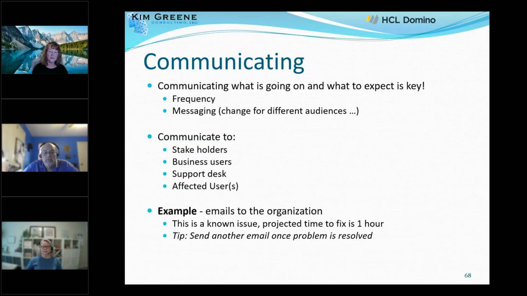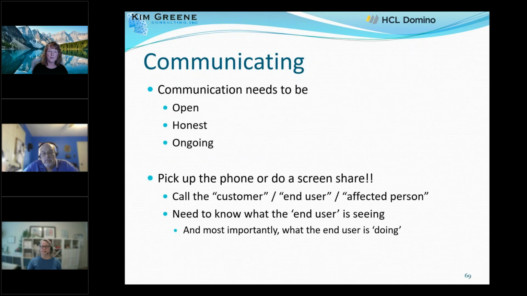We expect to fix it, this period of time. If you can estimate it, that's great. And remember to send further emails once the problem's resolved. People appreciate it, and it'll slow down your calls to the support desk. And remember to keep your communication open, honest, and ongoing.